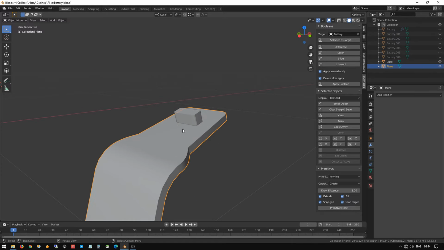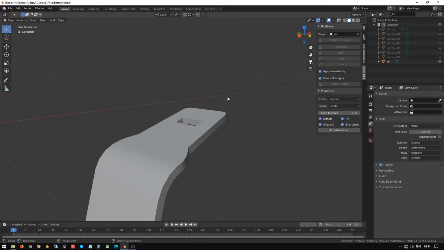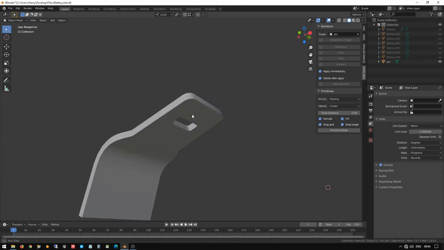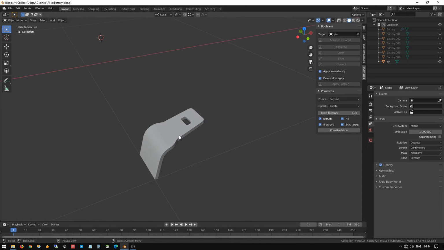Here what we are going to do is bevel this object. This object is located as a plane. I'm going to give pin. Okay, and after doing that I select this and select this as pin and difference. If you click difference, now you can see one nice cut is created inside the pen. So you can create the pen like that.